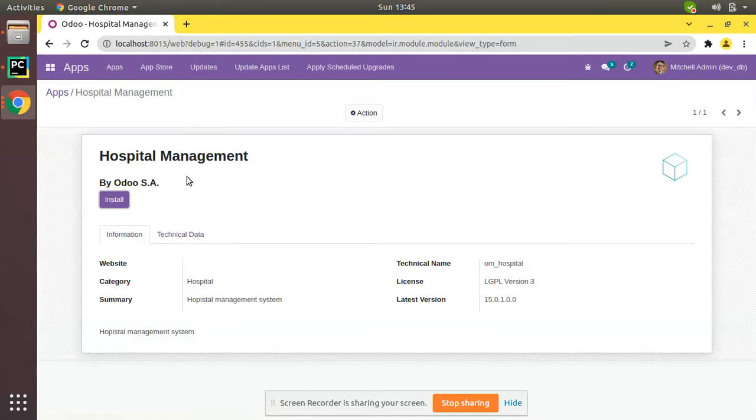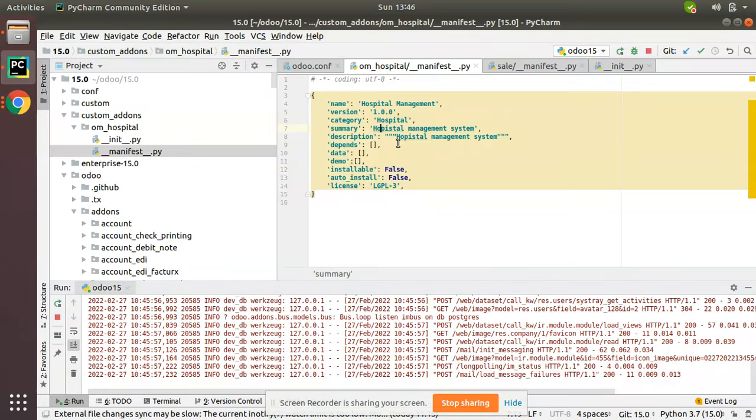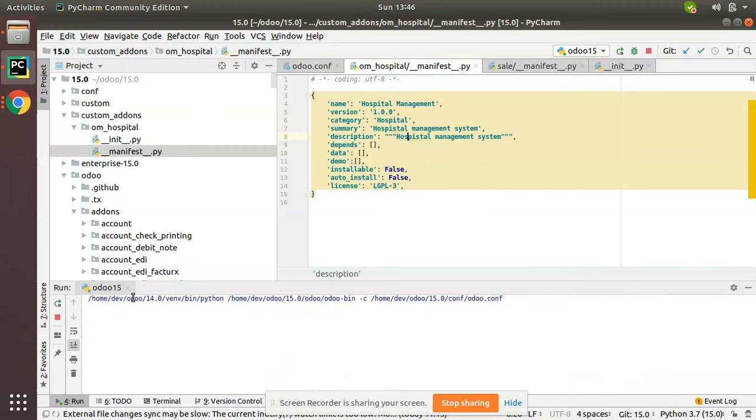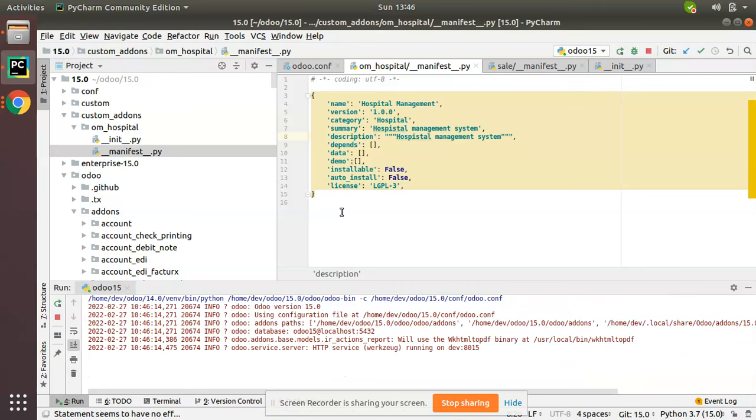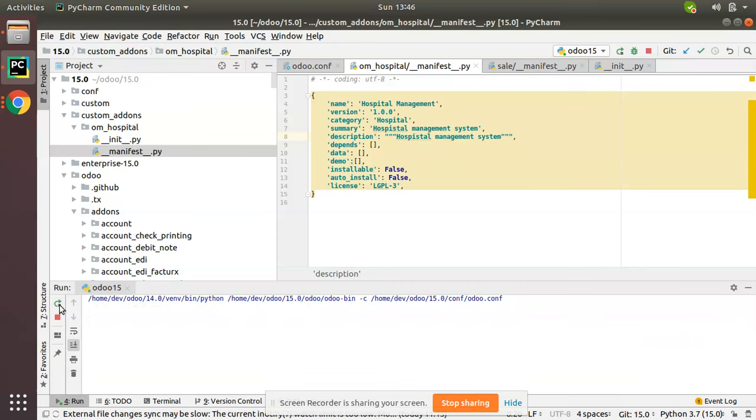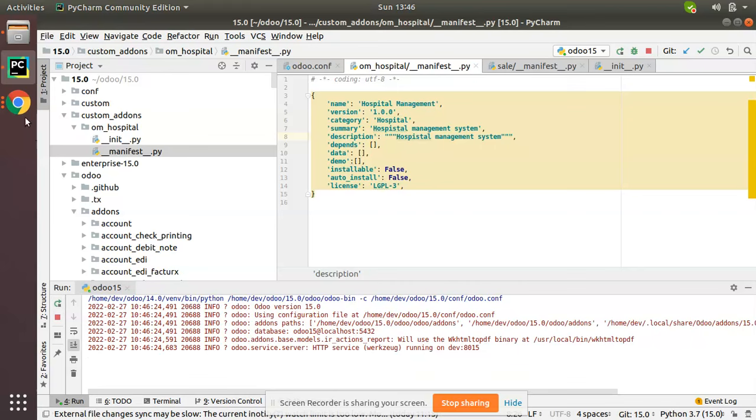And if I refresh, you can see the summary is coming as hospital. There is a spelling mistake. Hospital S is missing. Let me correct that. Hospital management system. I'll restart the service. So make sure that whenever you make changes inside the Python files, that is the files ending in .py, you have to restart the Odoo service to get its changes.